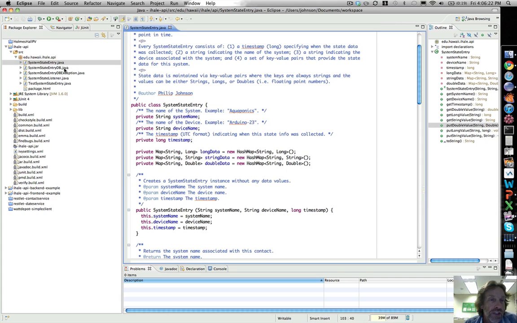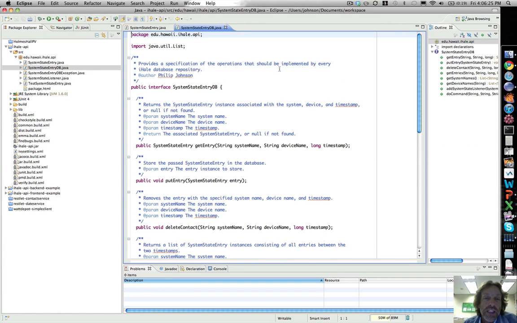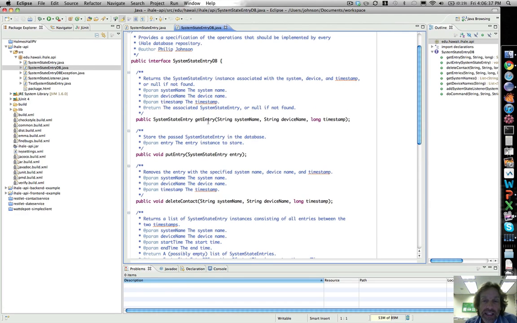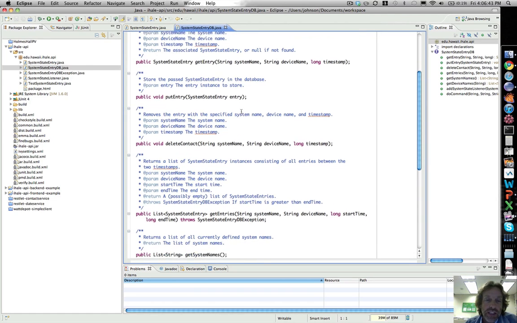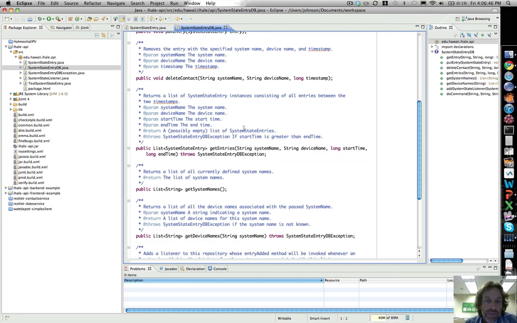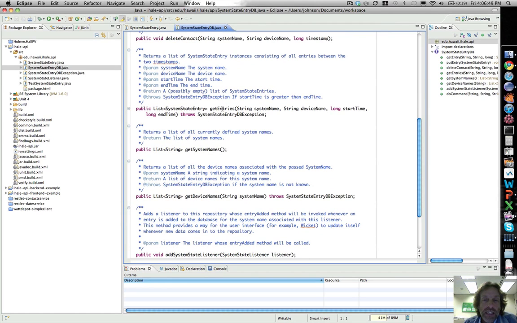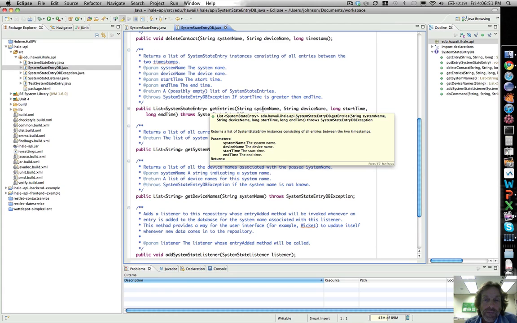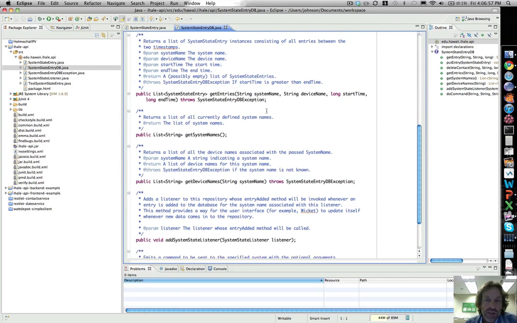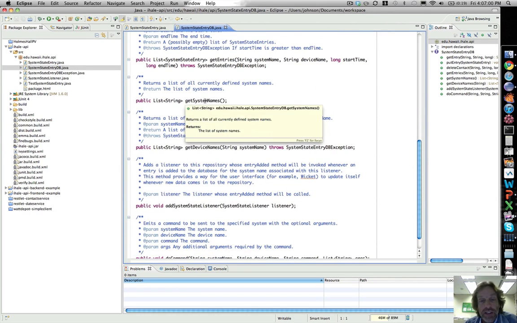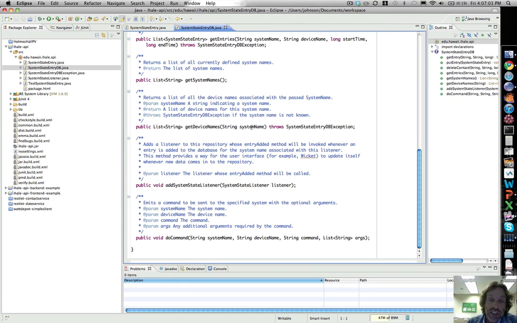Okay, so that's the system state entry. Let's go on to the system state entry DB, which is an interface that has to be implemented by any particular implementation of a backend. It implements methods like getting an entry given the timestamp, device name, and system name, putting a new system state entry into the system, deleting one. We can get a list of entries given a particular start time and end time for a particular system name and device name. We can get a list of all the system names that exist, and a list of all the device names for particular system names.